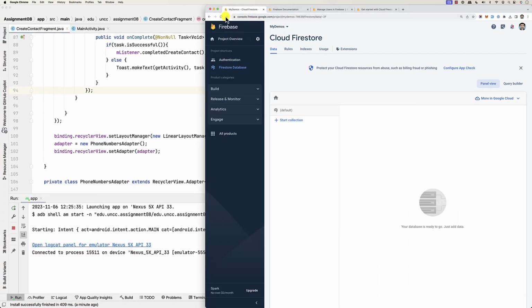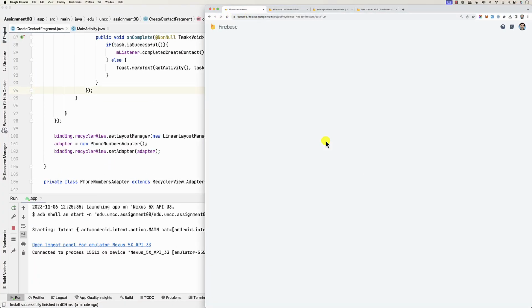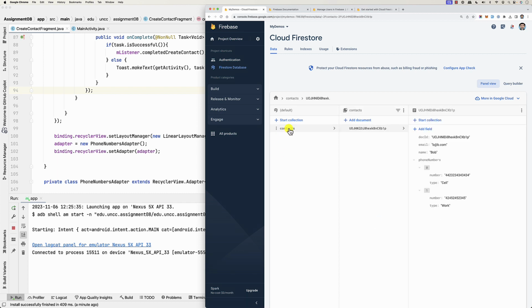Let's have a look. So now when we refresh, we'll see that contacts, this is the document ID. You see here the same document ID. You see these two are the same. The email, the name, phone numbers. You see here it's a map. It's an array of maps, right? So basically these are objects that we added.